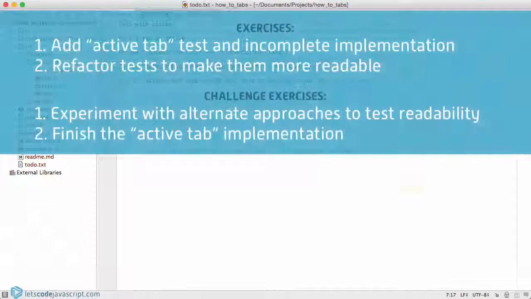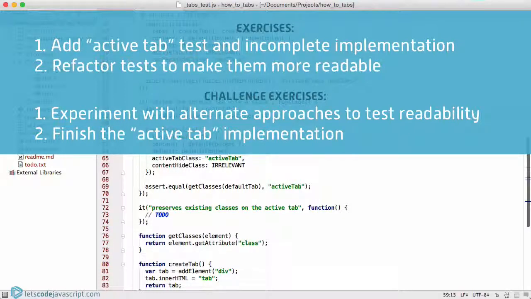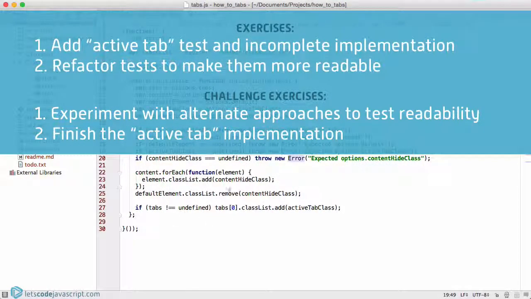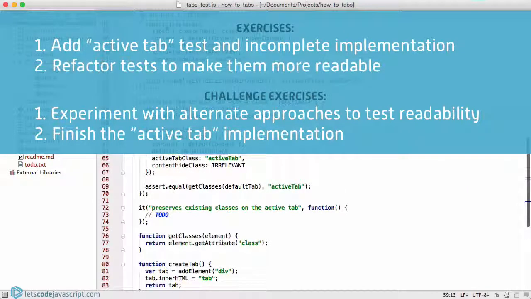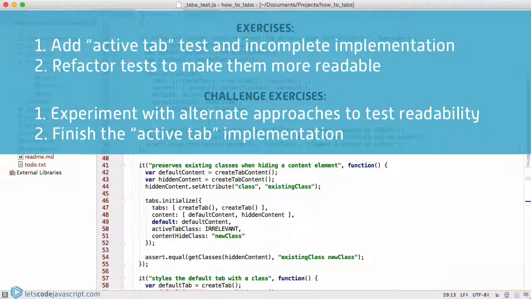Your exercise for this time is, as always, to follow along with what we've done so far. Go ahead and make this new test to style the default tab with a class and implement it just as we've done here, just by getting the first one in. So it's not totally done yet. And look at how you can improve your test. You can either follow along with what we've done, or you can try to come up with better abstractions of your own. If you're doing the challenge exercises, go ahead and take the next step.